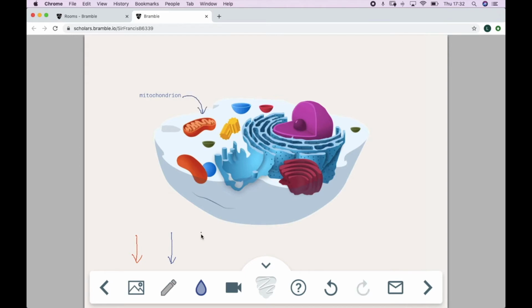Now, next to the pen icon, we've got the colour droplet, which works in much the same way. You just cycle through the different colours. We have 4 available for you there.